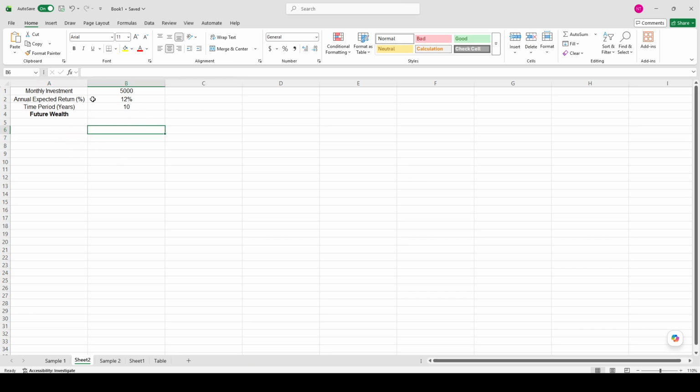Start by opening Microsoft Excel and clicking on Blank Workbook so you have a fresh sheet to work with. Once the workbook is open, go to cell A1 and type Monthly Investment. Then in cell A2, type Annual Expected Return, followed by a % in parentheses. In cell A3, type Time Period with years in parentheses. Finally, in cell A4, type Future Wealth. These labels make the calculator easy to read and clearly show what each input represents.